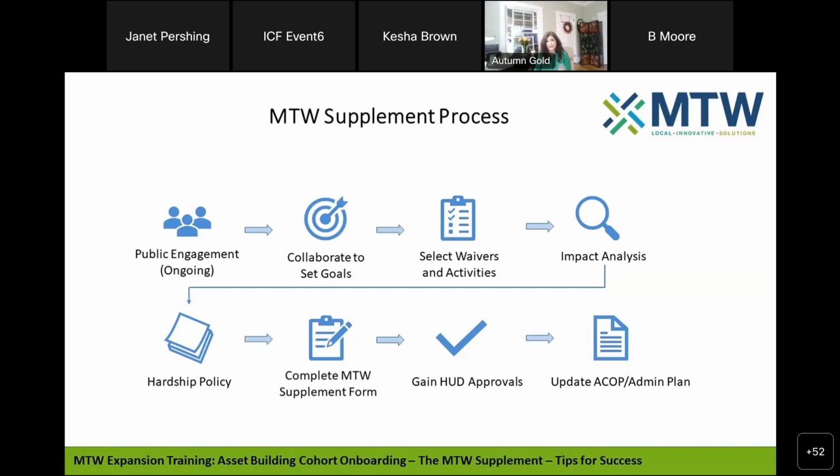To gain the approval, the most important part, right? Well, one of the most important parts in the process. The HUD field office will email you with comments, concerns, and maybe any corrections that need to be made to the supplement. And then it'll be returned for revision for you to address those concerns and corrections.